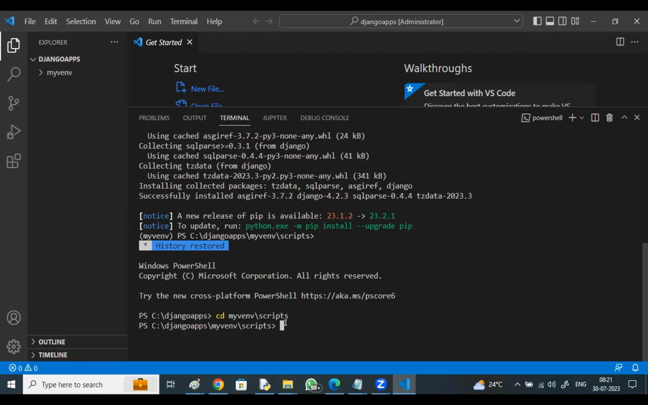Within the scripts folder, you have got the command activate dot backslash activate, enter. So you can see this my VENV. So you have got it activated, right? Now you can perform this.